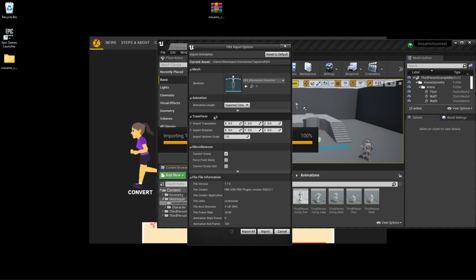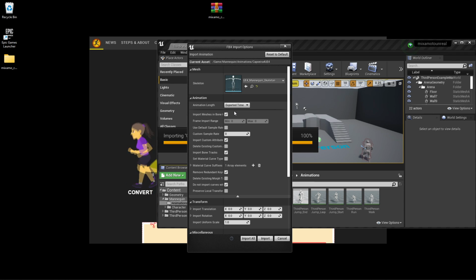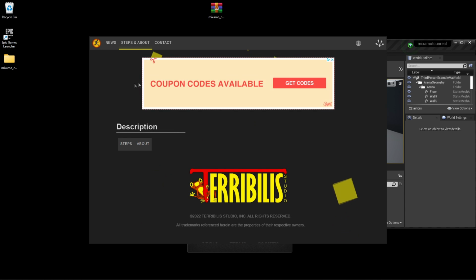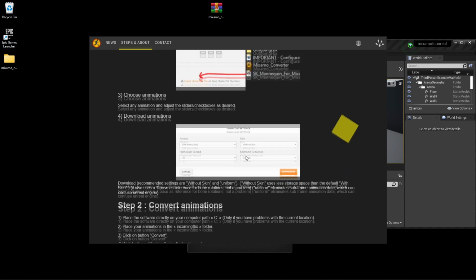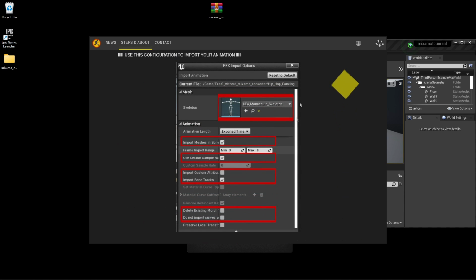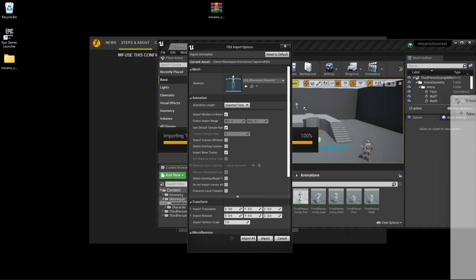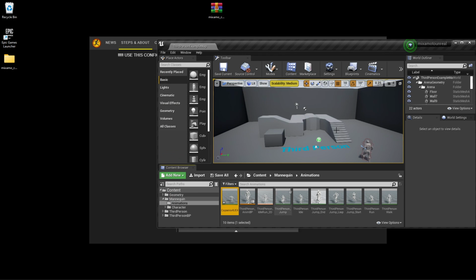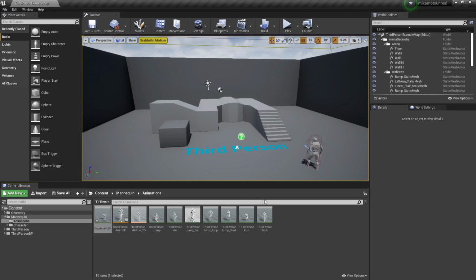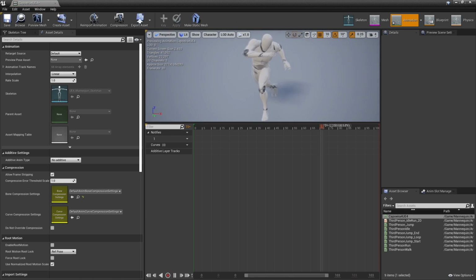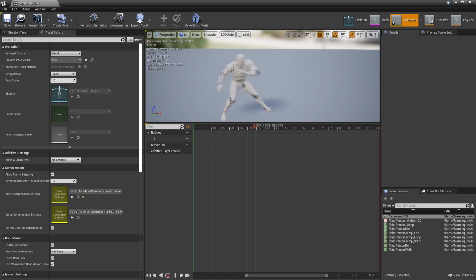And then we want to go to our animation. So just click here. And we want to make sure that this looks exactly like this. We want to make sure that it looks like this. So I've just made it so that my import settings look like this. And then we can click import. And it will import our animation. And then we can just double click. And we can see that it successfully imported this animation onto our Unreal Engine mannequin character.